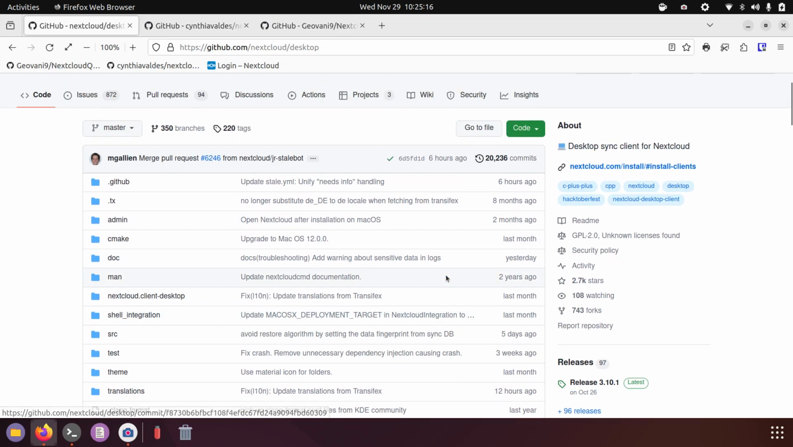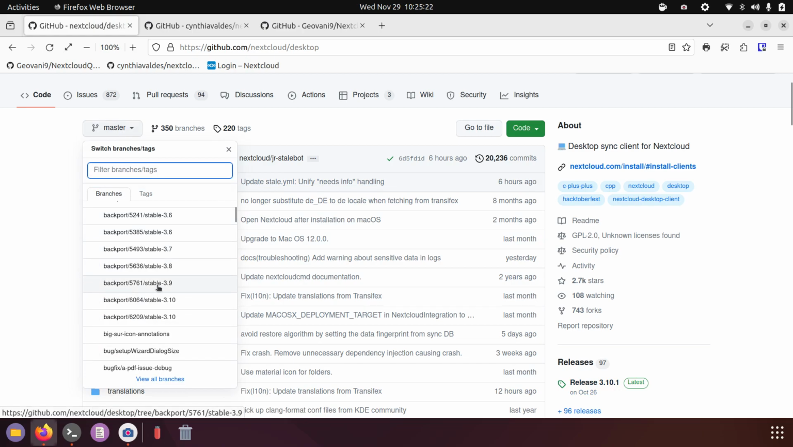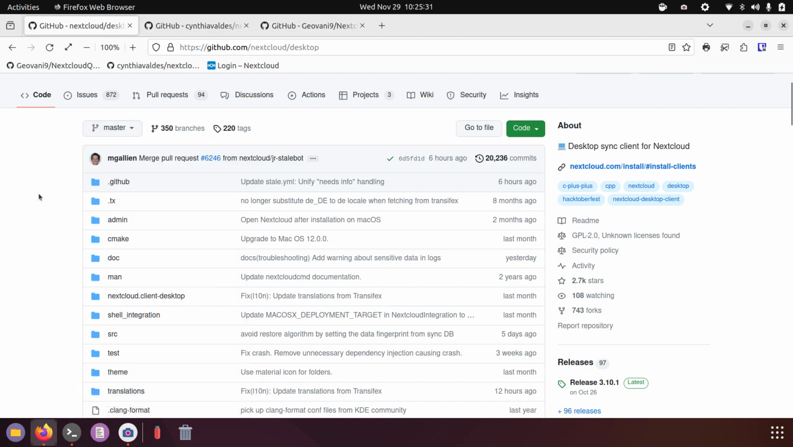Another clarification I wanted to make here: the current version for Nextcloud is 3.10.1. If you guys wanted to work on an older one, just click here on master, and you will be able to clone whatever version of the repository that you want from here. That's up to you guys.